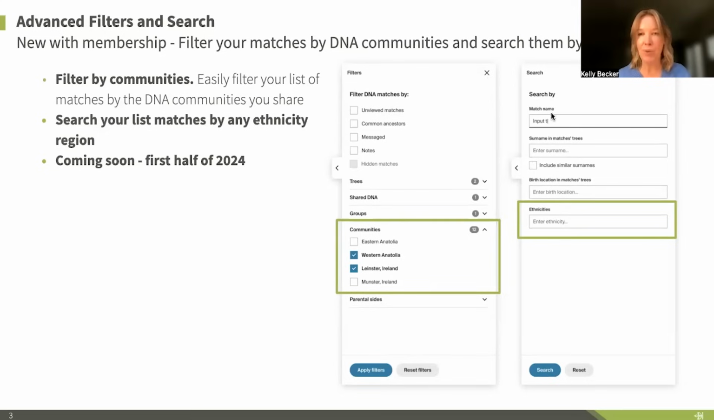We're also adding a new way to search your list of matches by ethnicity region. You can search your matches by any ethnicity region, not just the ones you have. Both of these features will help you find matches that may have lived in similar places as your family and can help you with your descendancy research and how you may be related.